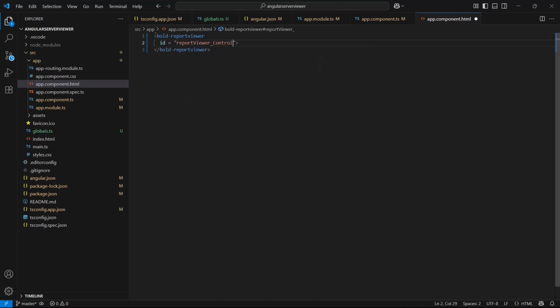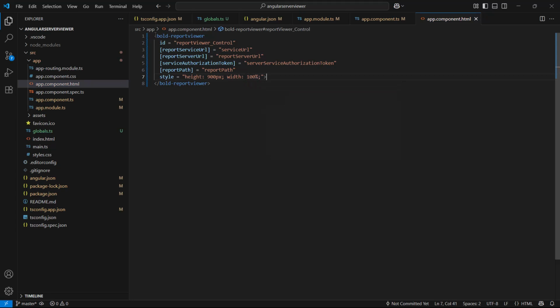Inside the tag, I need to add the ID attribute, report service URL, report server URL, service authorization token, report path API properties, and styles. The ID attribute specifies the unique name for the HTML element, so I assign the value report viewer control. The style attribute is used to add inline styles to the bold report viewer element.